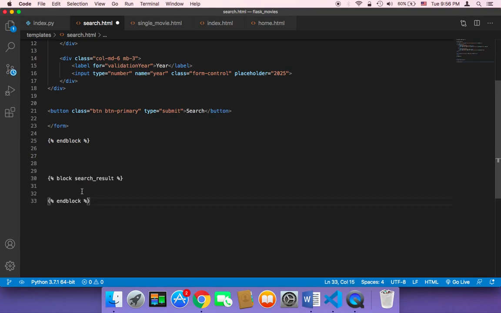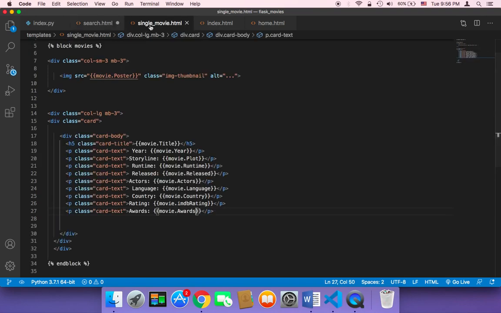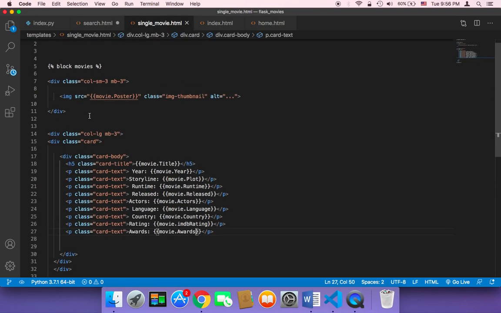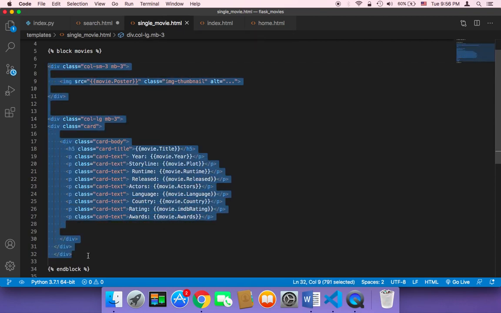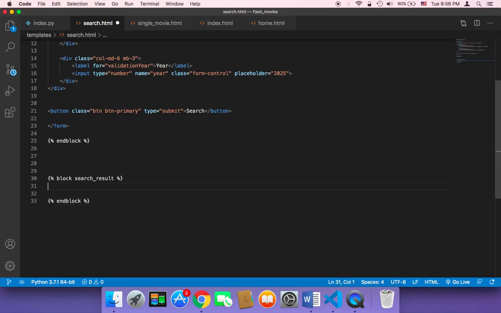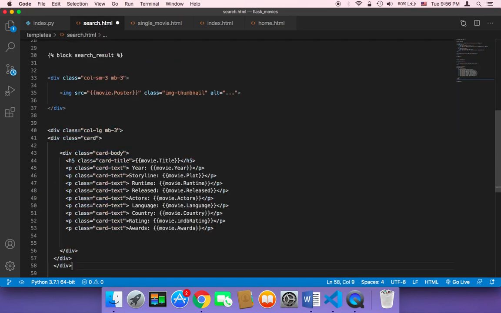And then, remember, we already have the code for displaying a single movie, which is this code. We can copy this code, and then we can paste it here in the search.html.